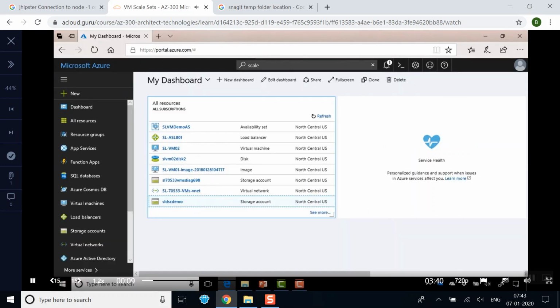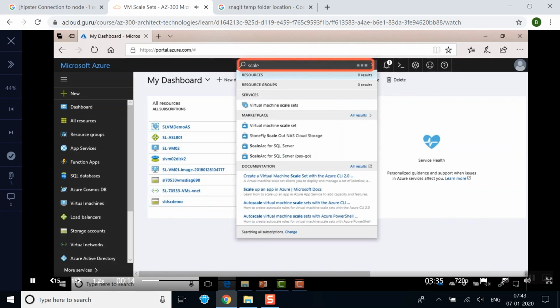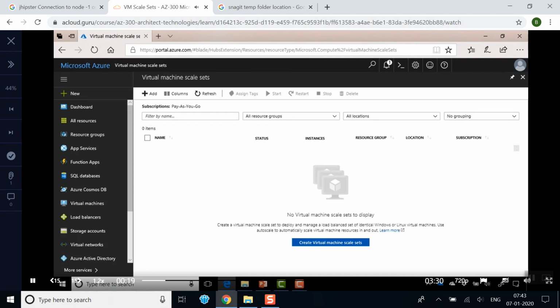In the portal, to begin, simply type in scale at the top of your search bar and choose virtual machine scale sets. Up it comes, and as you can see, I currently have no virtual machine scale sets in my environment. So I'm going to select Add.